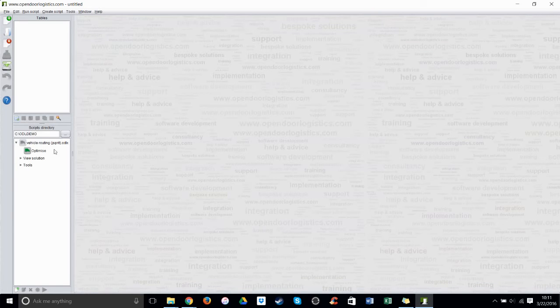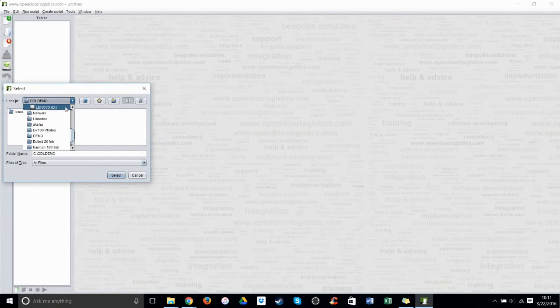Close out. And if it doesn't pop up here, make sure your scripts directory is the same as the folder that you have the script saved in. So if I change this, then the script won't be there. It'll be gone. So make sure it's the same location as where you saved the script.